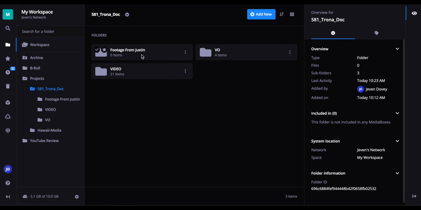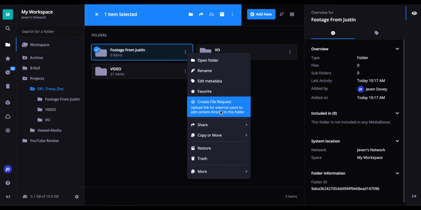Now, let's say I need some data from another creator that I was working with. Well, I can send them a request and they can send me data through my C Media Cloud. So I'm going to go back to my workspace. I have this documentary I'm working on, and I have some footage from my buddy Justin that I need to get. So what I would do is create a folder and start a file request.